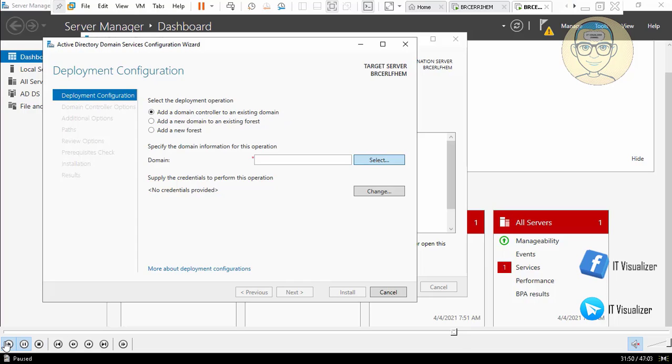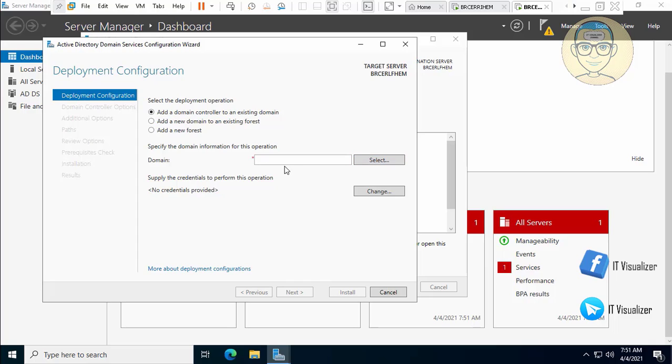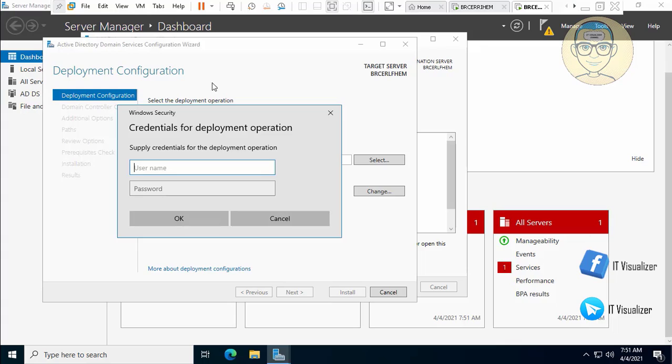So we need to tell it the domain, and the user that has the privileges to promote this server to be an additional domain controller. This should be the user that has the highest privileges, which is the domain admin. So here we will put the name of the domain, then my domain admin account, and then we put the password, and then tell it okay.